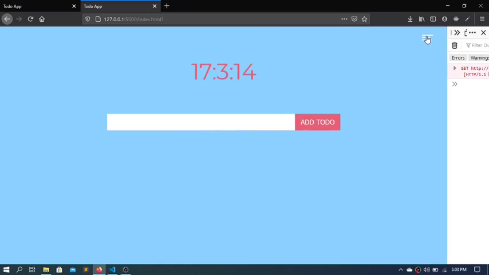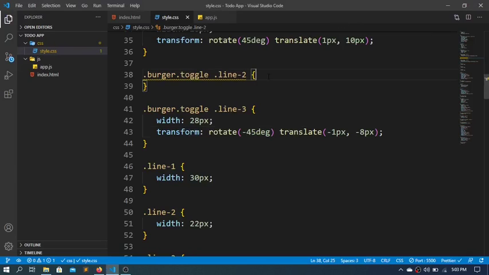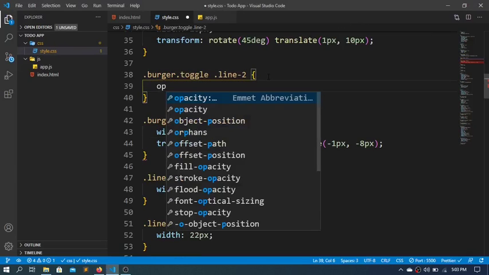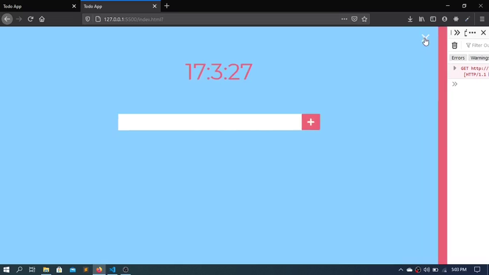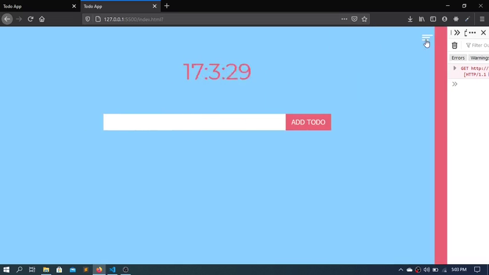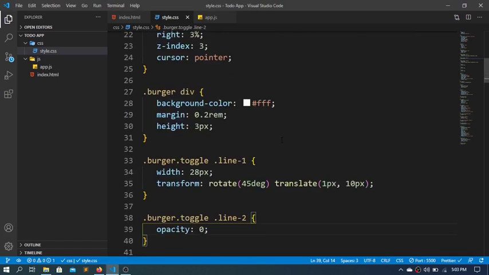So it looks like this, but this third line is still messing up, so I'm going to make the opacity of that to be 0, and that should do the trick. So it looks like this. If you take a look, you just flex into the X shape and back into the normal shape.